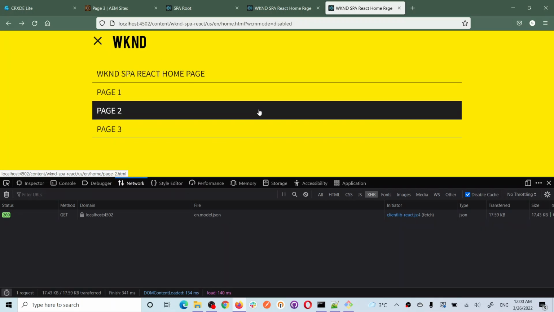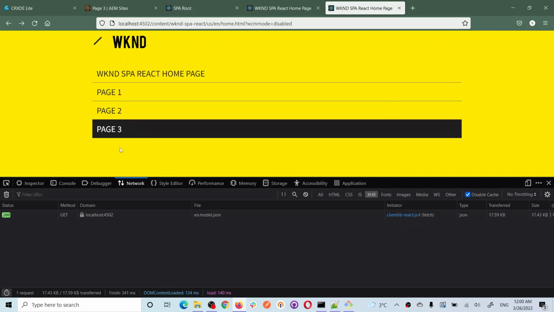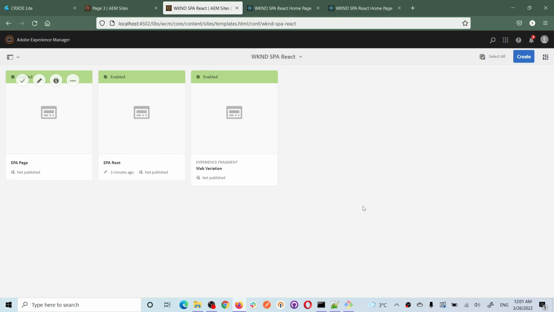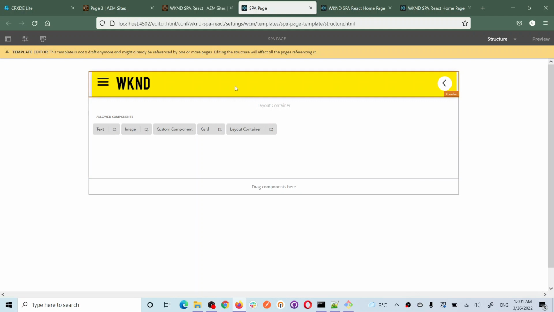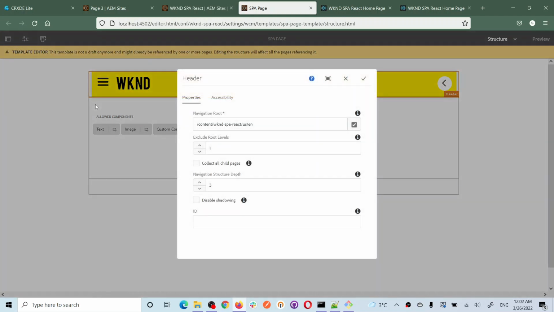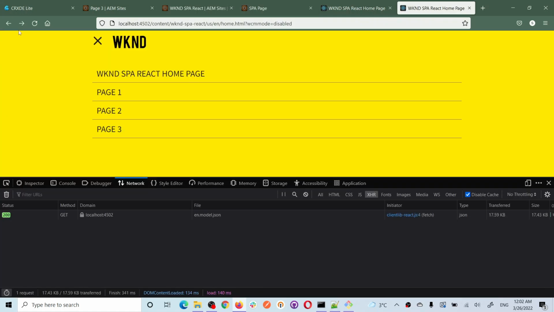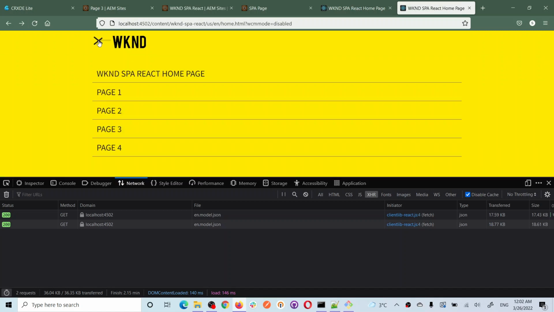The navigation component also defines a depth. This is the old story, and it is true for a normal site as well. So let me change this and make the depth 4. Open the page template, edit, and this header. If I edit this, you will see the navigation depth. Let's make it 4 and save it. This is for the navigation component. Now if I refresh, you must see 4 pages. Okay, you see the 4 pages.